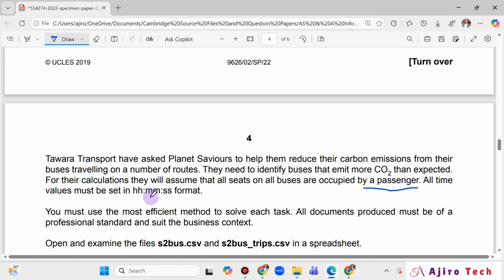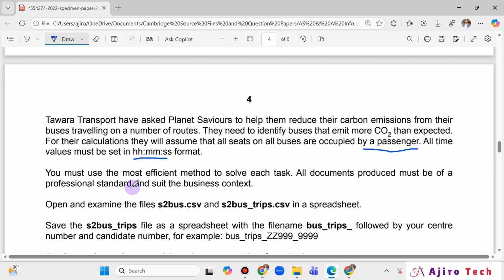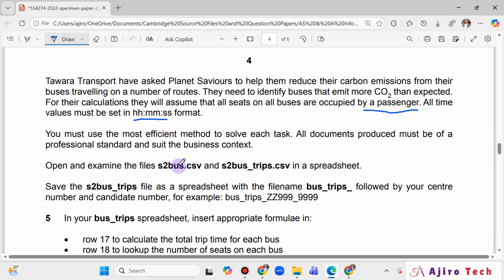All time values, and this is very important, must be set in HH:MM:SS, which is hours, minutes and seconds format. You must use the most efficient method to solve each task. All documents produced must be of a professional standard and suit the business context. Open and examine the file s2boss.csv and s2boss_trips.csv in a spreadsheet.